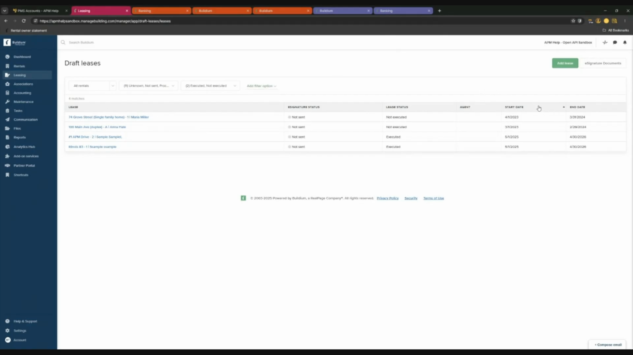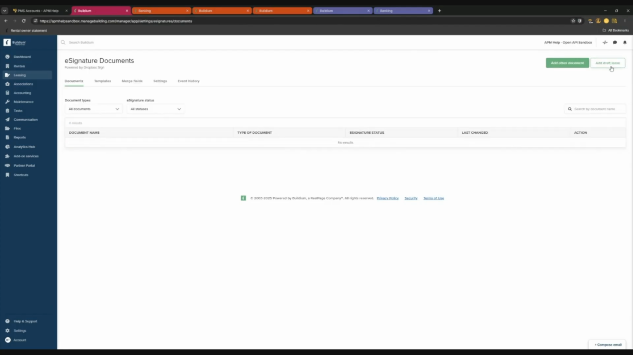So where I'm at right now in Buildium is draft leases. You can ignore these few; these are just some sample stuff right here. I'll touch on that in a little bit. But the way to get here is to go to leasing and then draft leases, and that will bring me right to this page. What we're going to do next is click on e-signature documents in the top right.